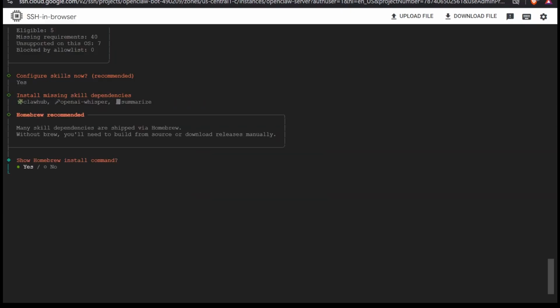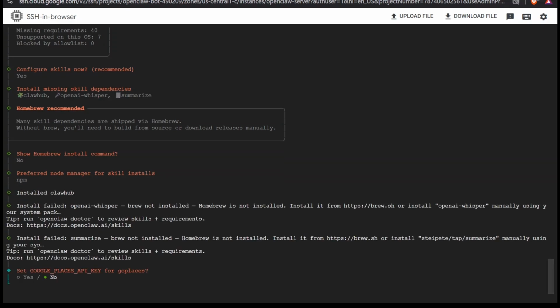I'm going to hit enter, and I don't need Homebrew install command because this is a Linux system and Homebrew is for macOS. Next up, you'll have to select the manager to install your skills. So I'm going to go with the npm manager, and the skills are now installed. Well, they are not, because just the Claw Hub one is installed. The rest failed because they need Homebrew installation. But we can configure that later on.